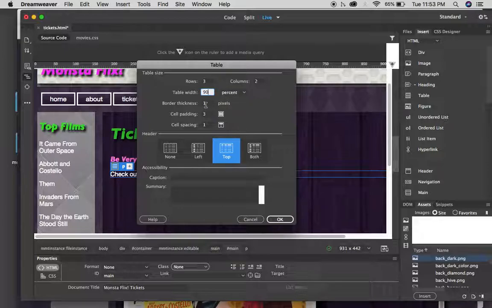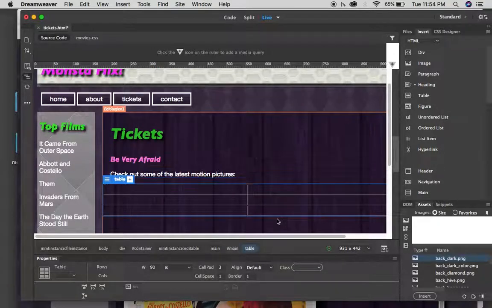Border thickness, I'm going to do 1. Cell padding, pushing the text away from the wall of the cell, 3. Little space between the cell, 1. Now these aren't any magic numbers. You could eventually adjust these if you'd like. Header, I could do none, left or top. I'm going to do top row and OK.